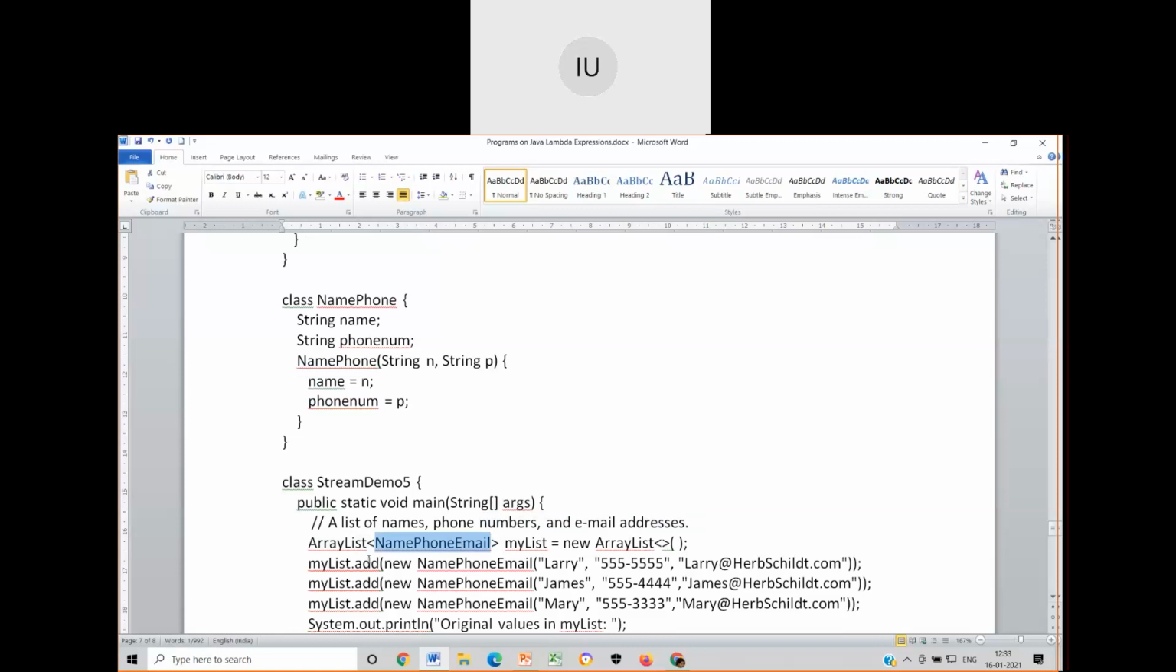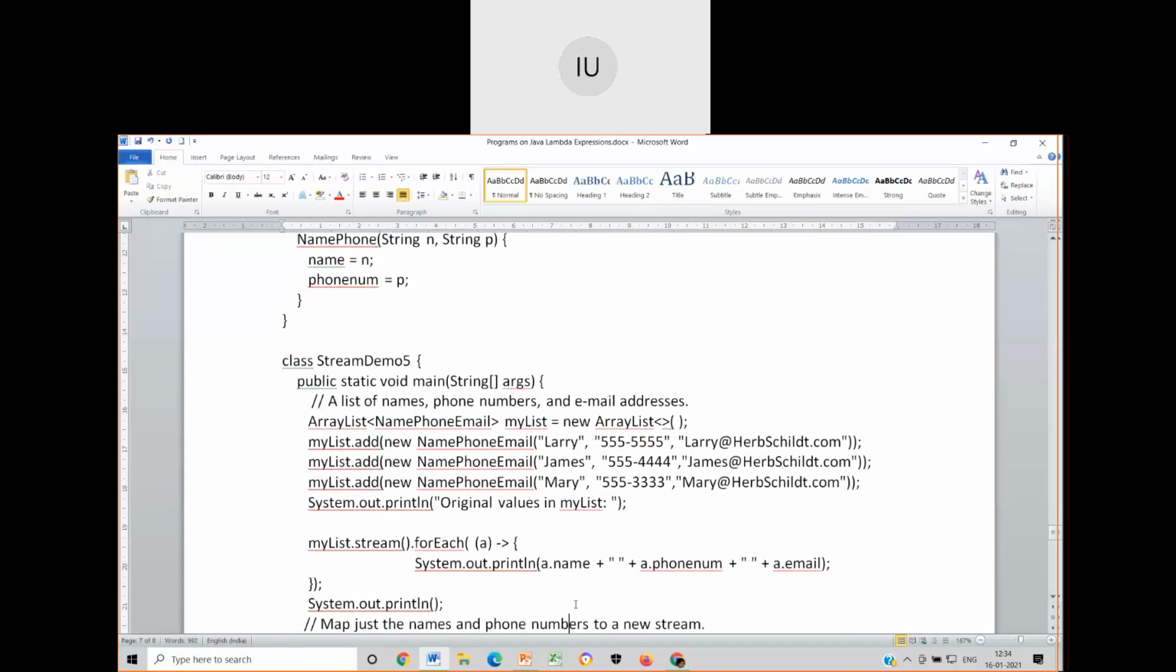Now I will simply call the add function on 3 lines. Say 3 authors are being added. Now original values in the list, I will be printing them. How do I print it? Since this list has multiple sets of values of different data types, I go for what is called for each.